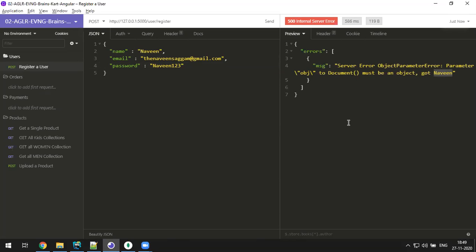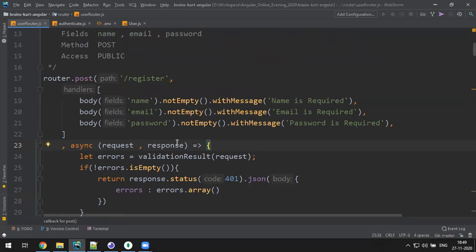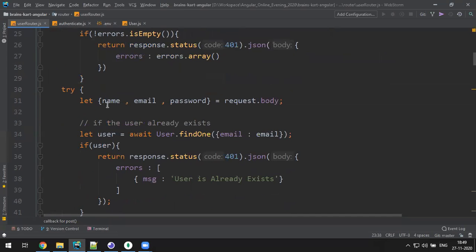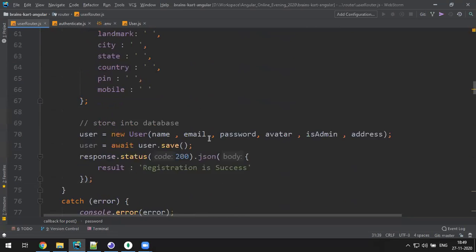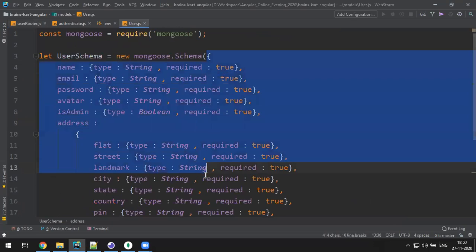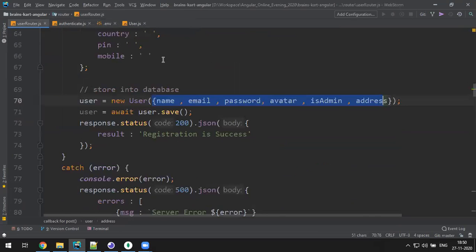Parameter object to document must be an object. Okay, something went wrong. Registration: I got an object of name, email, password. I think while saving, some problem is there. Oh, okay, it's an object. User with object. This whole data is like an object with all the field data. The whole thing is an object. Okay, so that's the case.